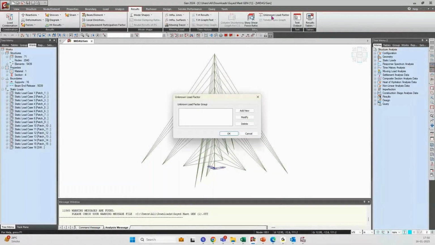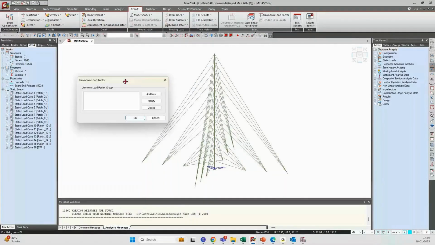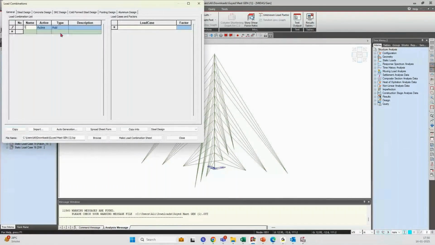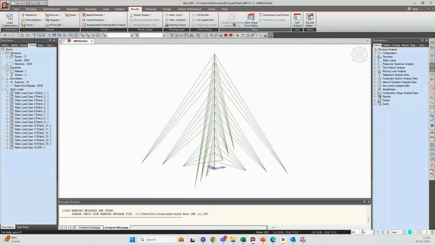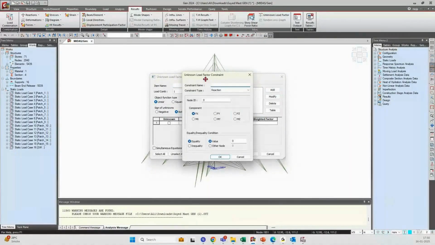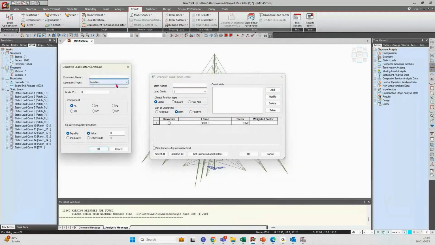Okay, so if you go for unknown load factor, basically here we need to have one load combination. Let me just provide one dummy combination. So here we can add the constraints. Okay, so you can make some constraints, like for example displacement. Okay, so we can select this top node of this particular tower and mention that the horizontal displacement should be within this particular limit, 5 mm or 10 mm. Okay, in x direction and y direction.